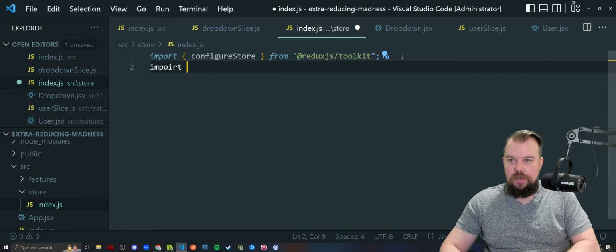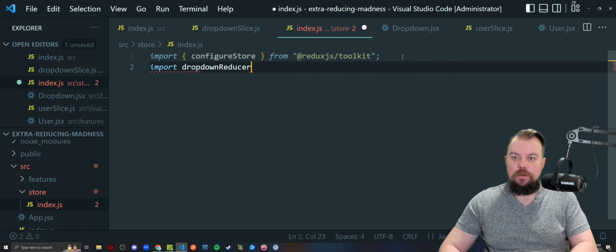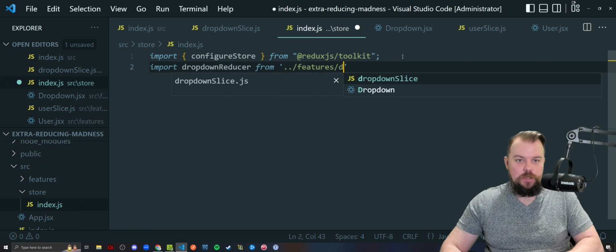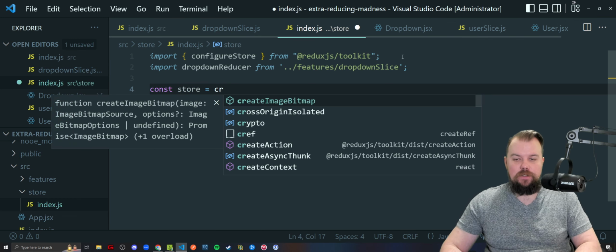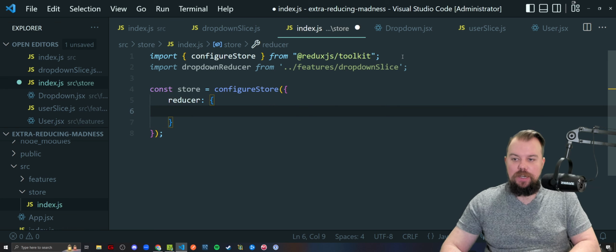Let's go ahead and bring in my dropdown reducer. Man, I can't type today. Dropdown reducer, from the directory up one, features, dropdown slash, and I'm going to say const store equals configureStore, where we need to have at least a reducer property that will coincide with what we want here.